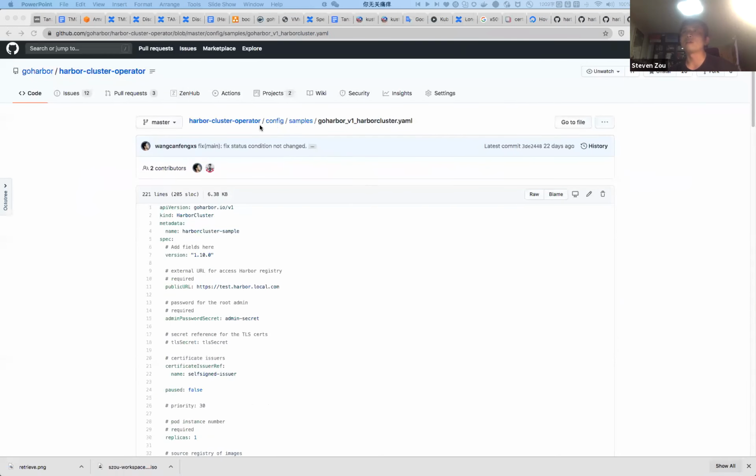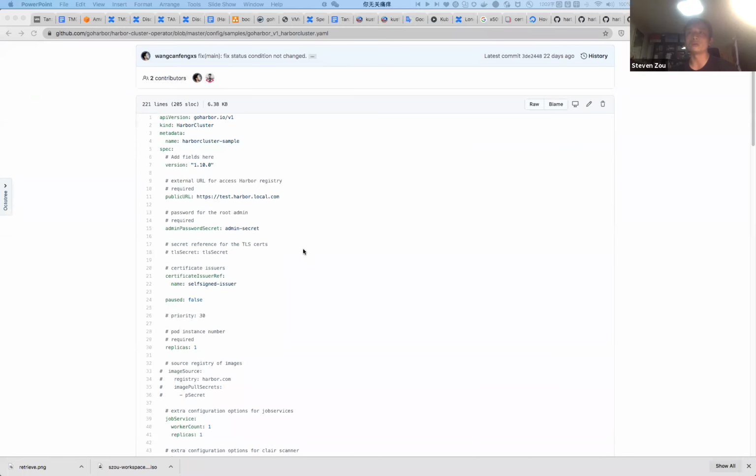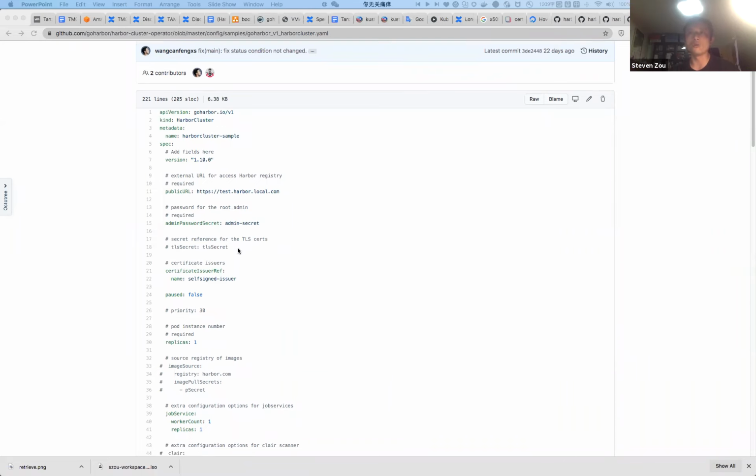This spec can be found in the repository. It's very simple. We cut off most of the unnecessary properties. We only expose the necessary, the required fields to the user to configure the cluster. I think most of it is kept the same as the Harbor CRD that's provided in the Harbor operator.